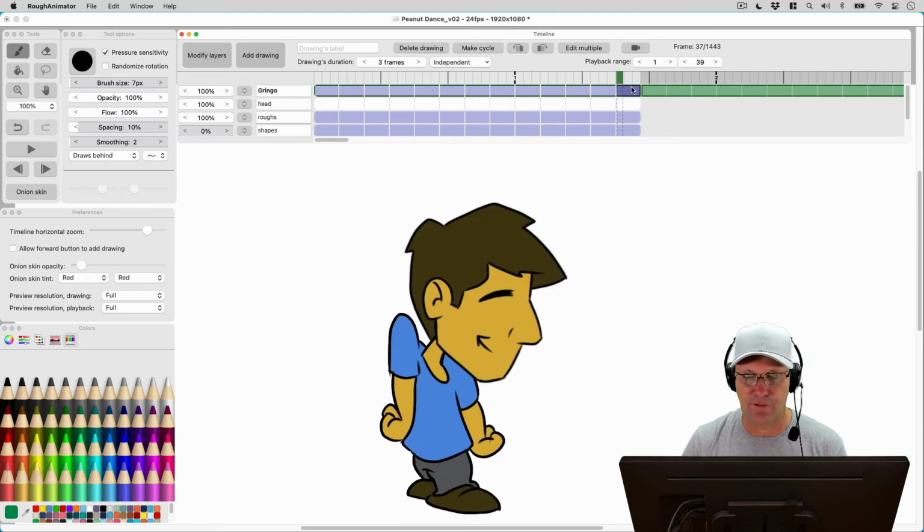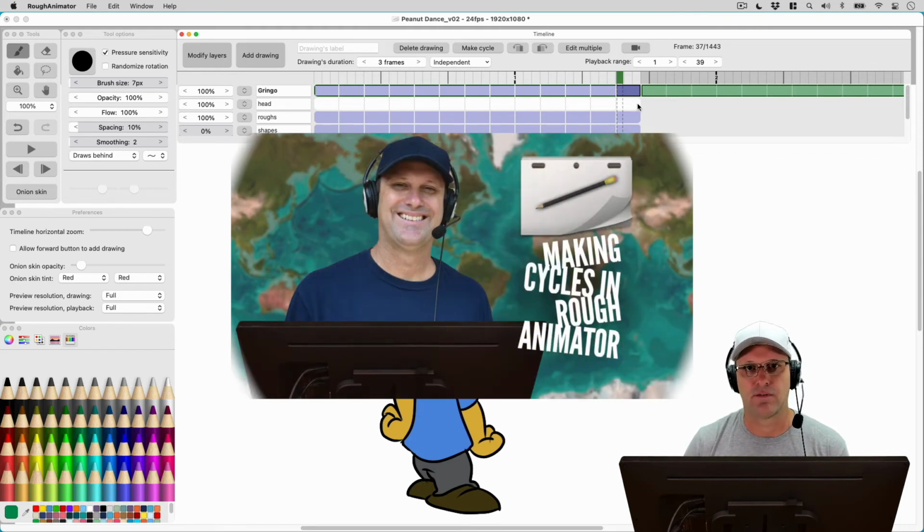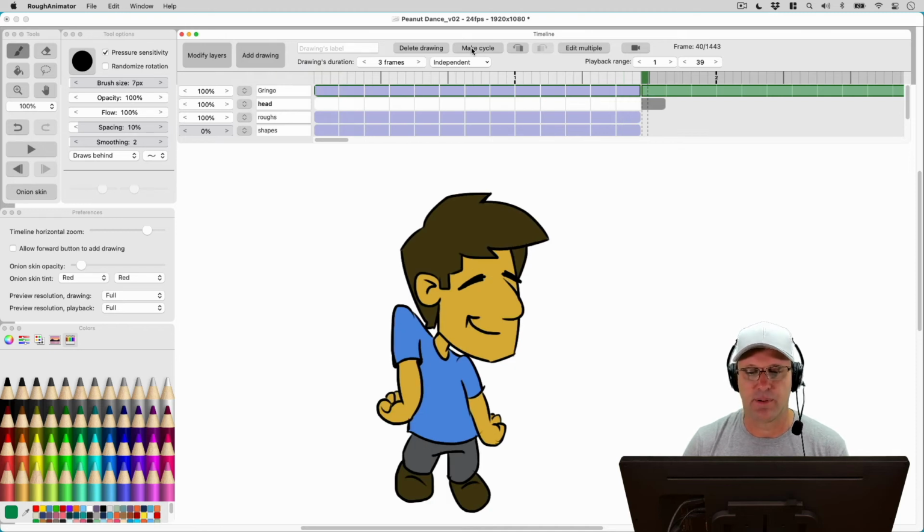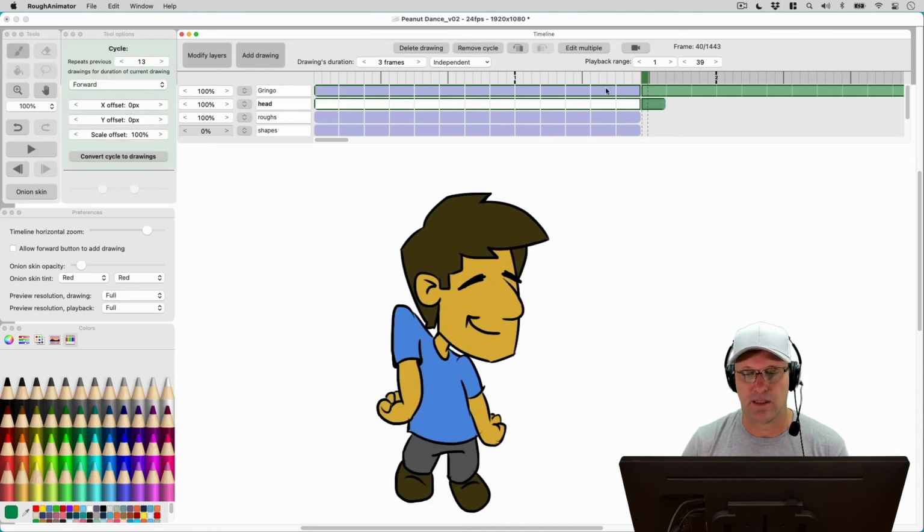But once we get to the final frame here, it needs to cycle around again to the start. And so that's when we add a drawing after here and then create our cycle. And if you're not familiar with how to create a cycle, I've got videos on that exact feature, and I'll link that up in the description. But say this was the final drawing here, I would add one more, have that selected, and then you come up here and hit the make cycle. And then you can extend your cycle from there.